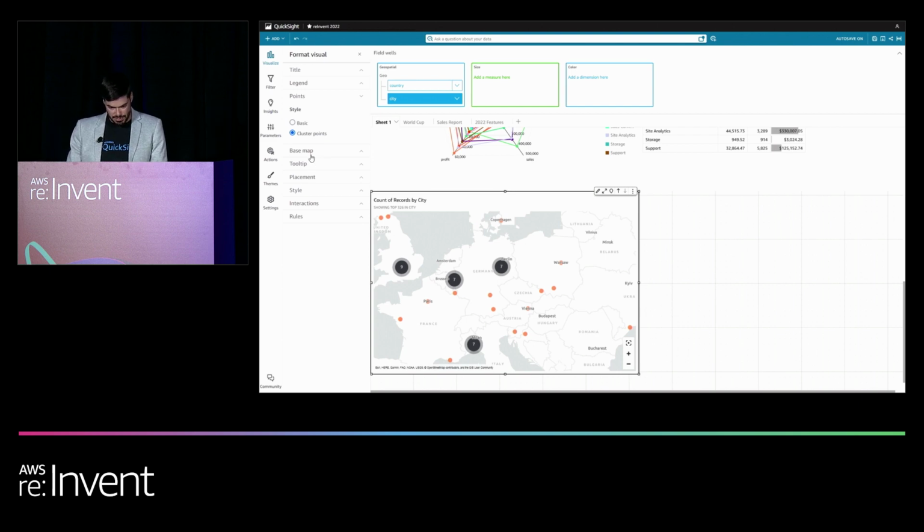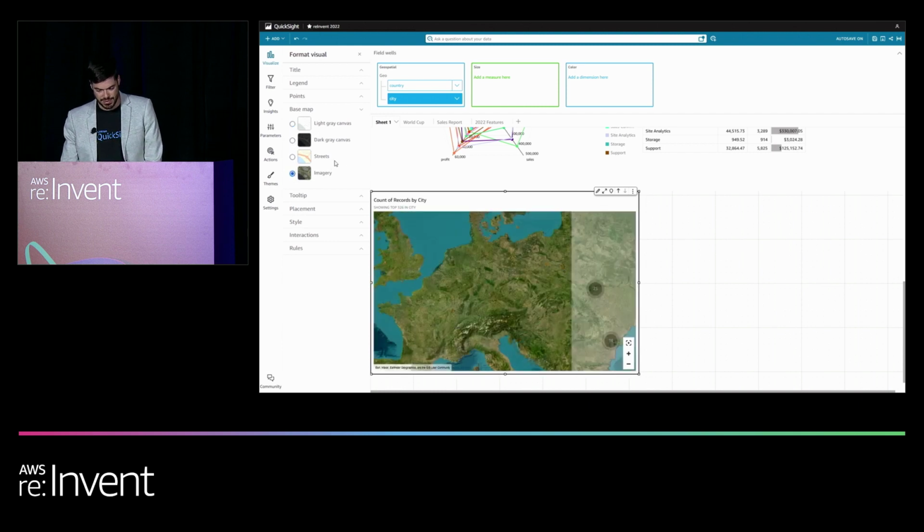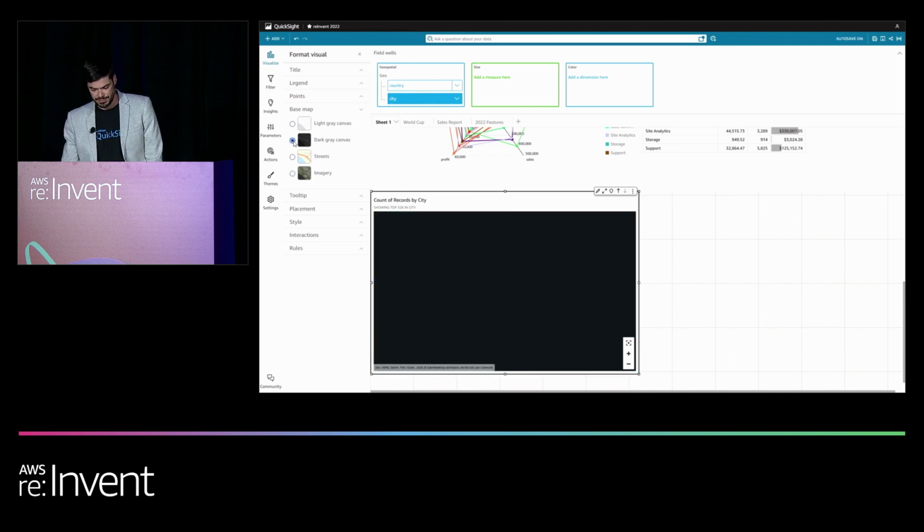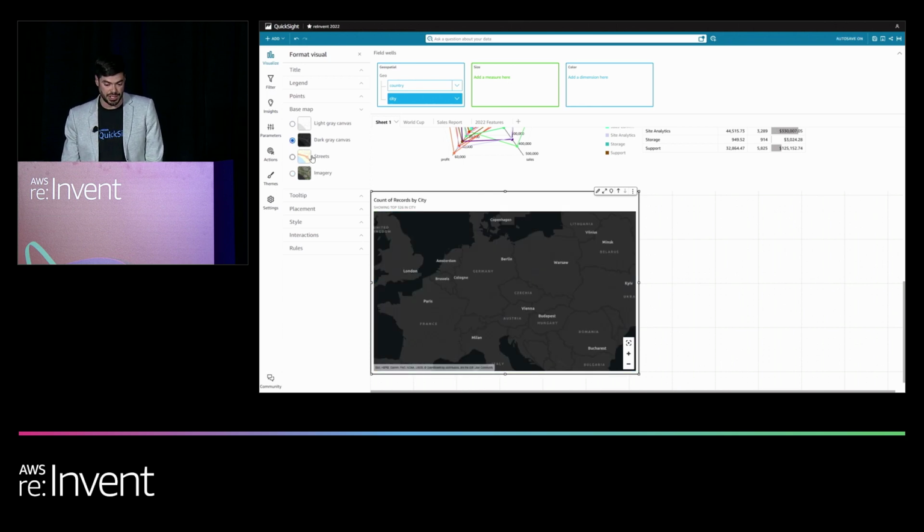And then a quick note on the base maps. So here's where you can change the different types of base maps, so satellite imagery or the dark theme. Particularly if you're in transportation and logistics, having the street maps on there is nice.